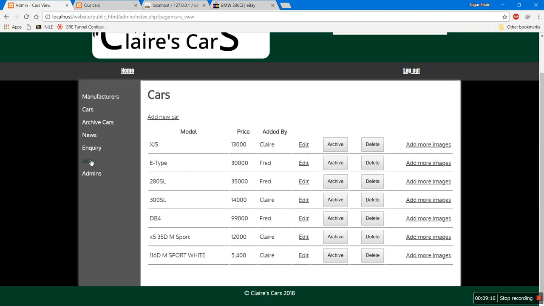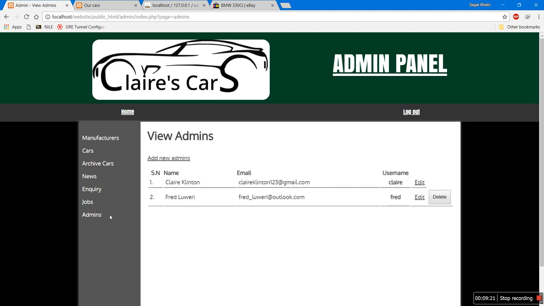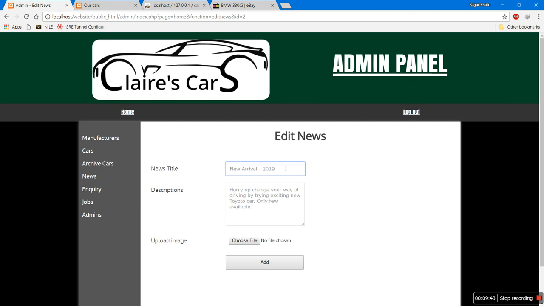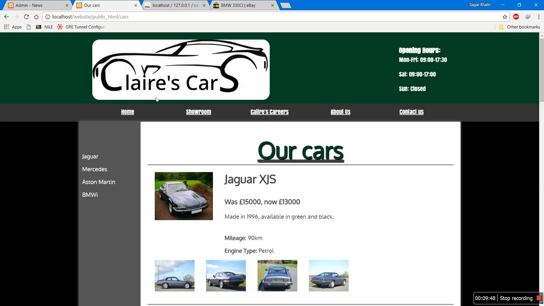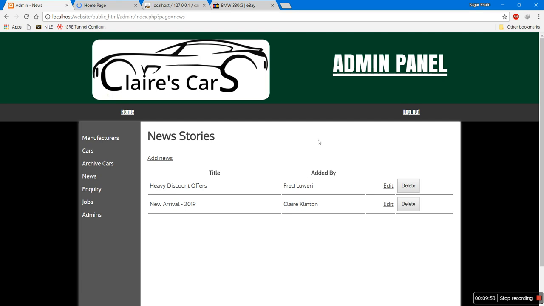Now similarly I can post new jobs from here. I can add new jobs. And look, if I click on admin, it shows me the admin details. I cannot delete my own account, but I can delete another admin's account, and I can post a news story from here. I can optionally delete and edit any of the news stories. Now if I want to edit this news story, look, New Arrival 2018, I'll make it 19, then add, and it should be working. Now on the home page, the 19 means it has been working.